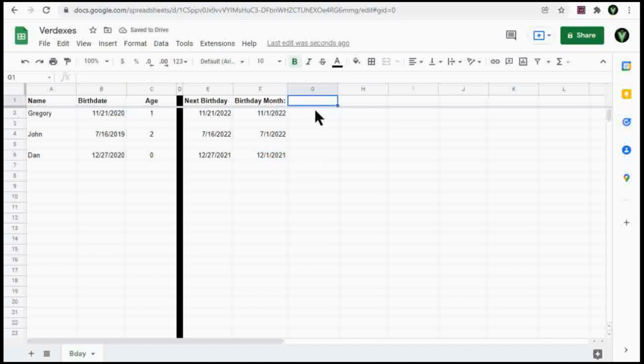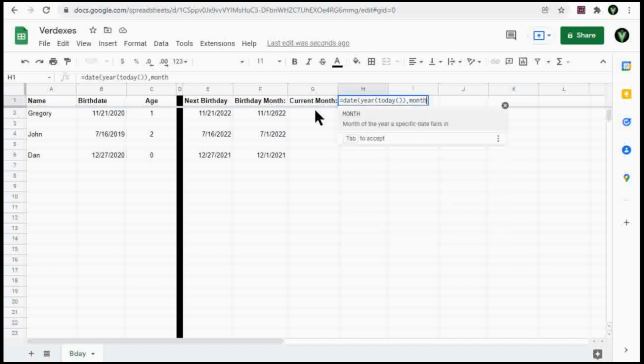So I'm going to add another header here. Current month. And I'm going to do the date function again. So the year, though, I'm going to use it for today. Oops, sorry, I didn't close that properly. Month. And then the day I'm going to have just equal 1.